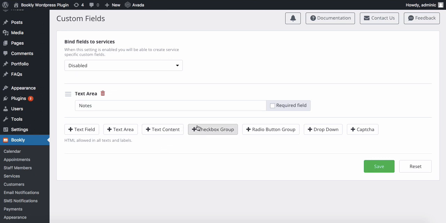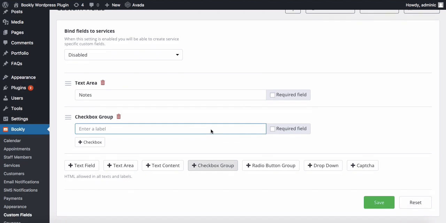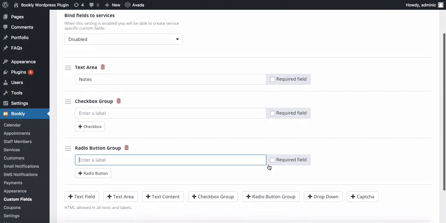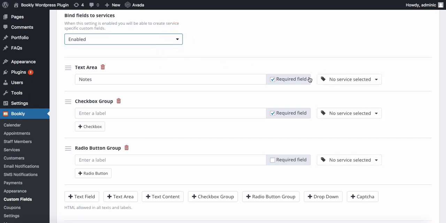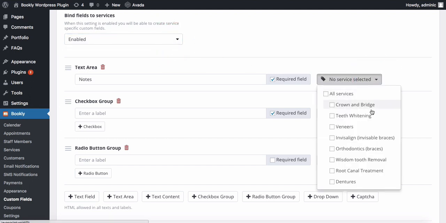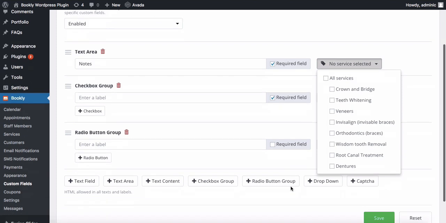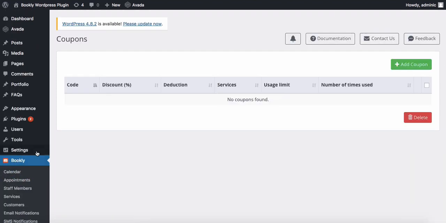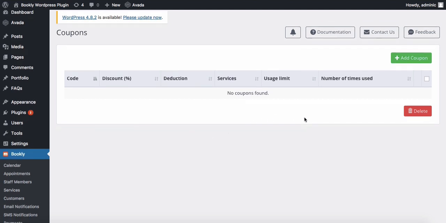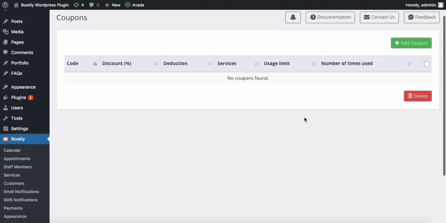To do this, choose from this menu the appropriate type of the custom field and customize the details. You can make the custom field mandatory and rearrange the order of them as you prefer. If you enable the setting of binding fields to services, you will see the drop-down menu here to choose which services should have this field. Also, you can add coupon codes in order to give your customers discounts. Make sure you've enabled coupons in Payments in Settings, and then create it by clicking on the Add Coupon button.